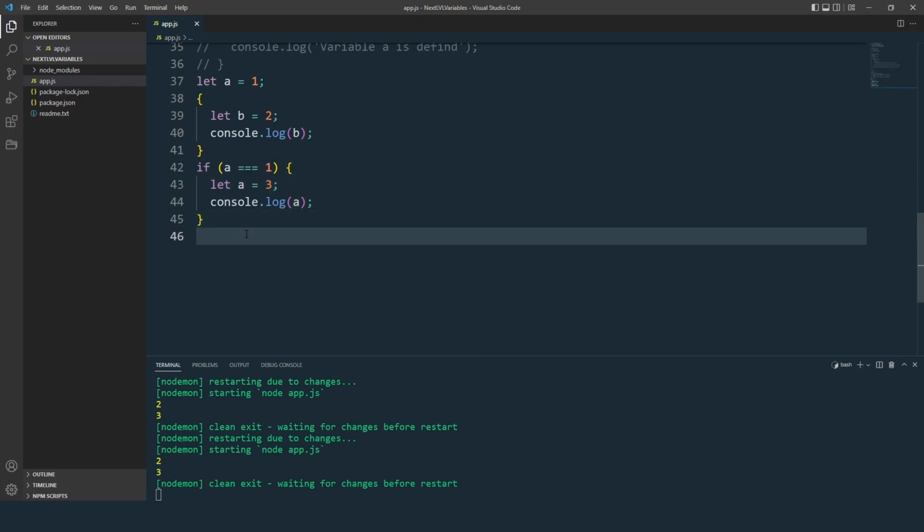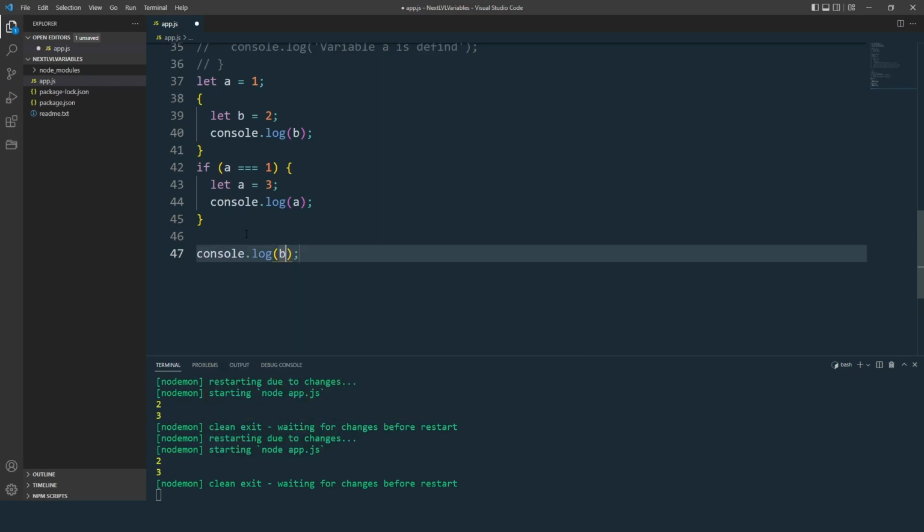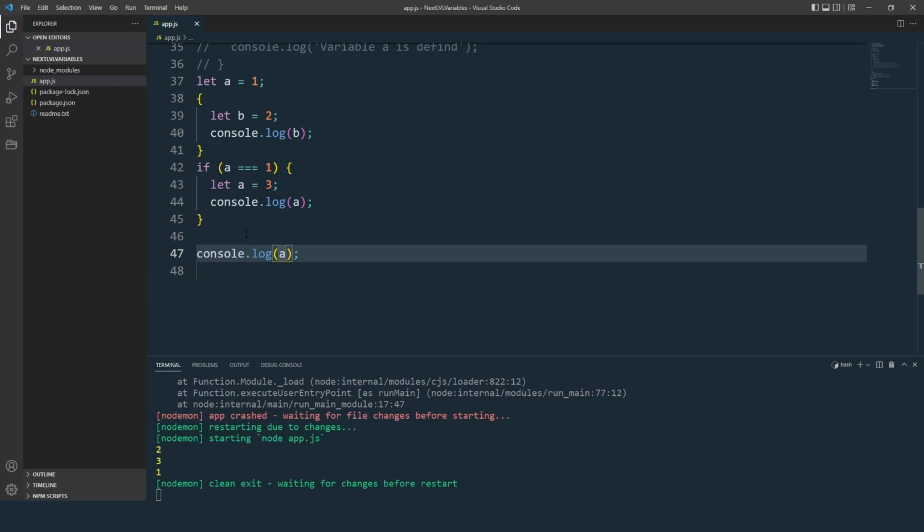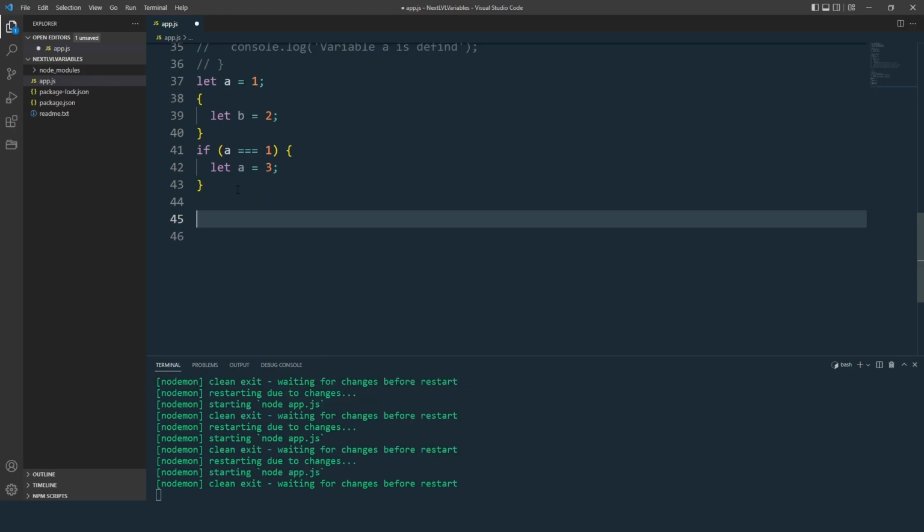What about if I try to console.log B? Yes, B is not defined. We will have a reference error because we don't have access in the block scope. What about if I wanted to console.log A? We have 1. Why is it 1? Because we have access to this variable and we have attached that. Let's see the next example.